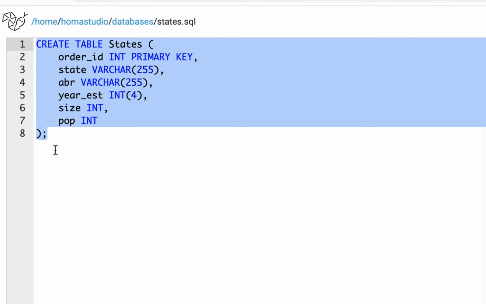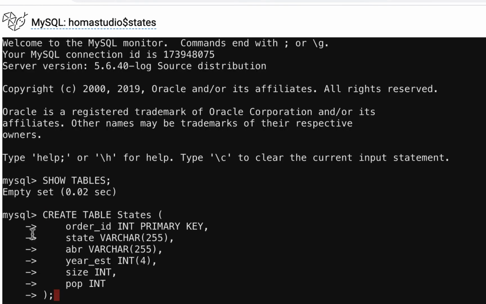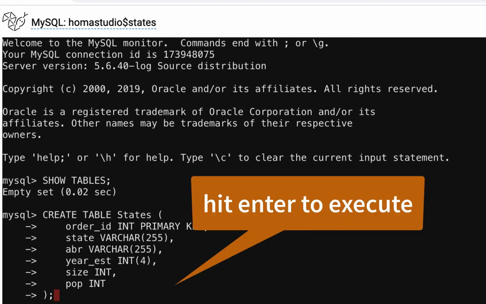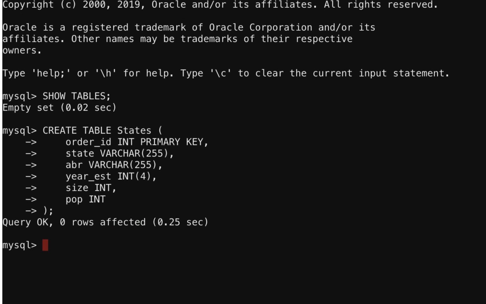So again, I'm going to copy this. I'm going to go back here and I'm going to paste it. And you can see it puts little arrows for every line, and you need the semicolon, and then I'm just gonna hit enter. And either I'll get an error or it'll work. Now it says query okay, that means it works.